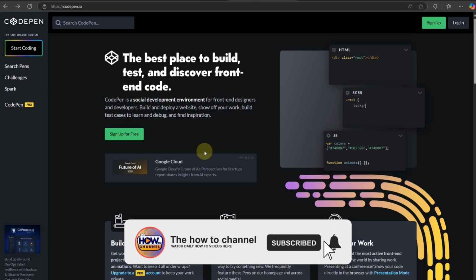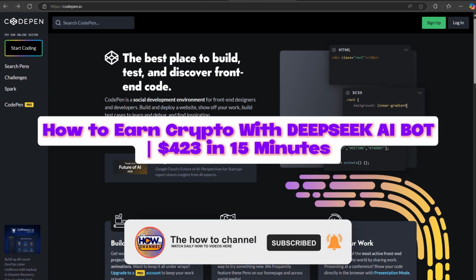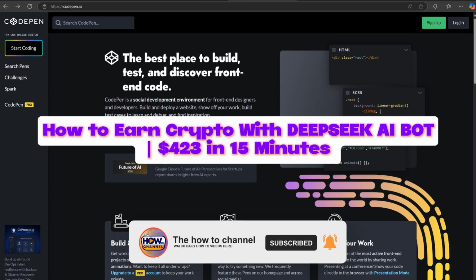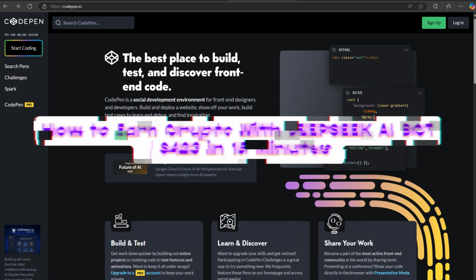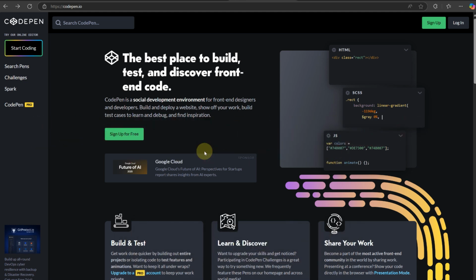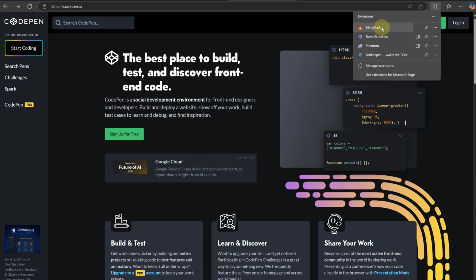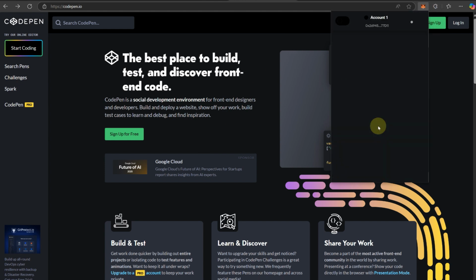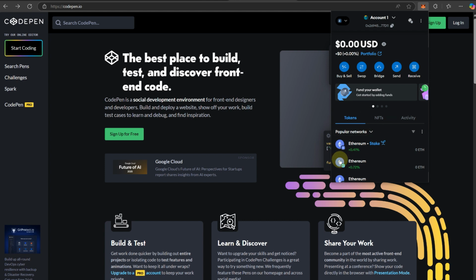In today's video, I'm going to show you how to earn crypto with DeepSeek AI bot $423 in 15 minutes. First, create a MetaMask wallet. If you don't have one, it's free and takes 2 minutes. Link it to the Ethereum network. This is where your earning will flow.